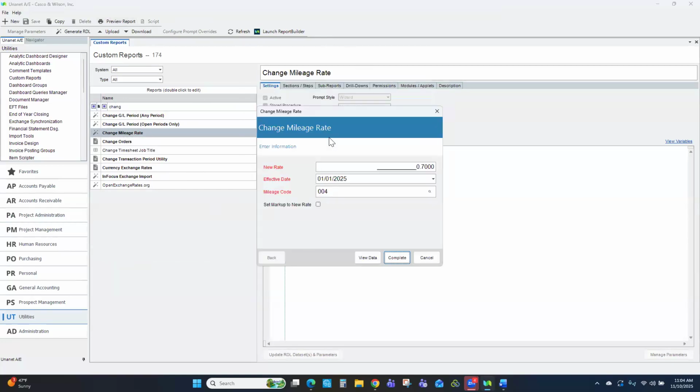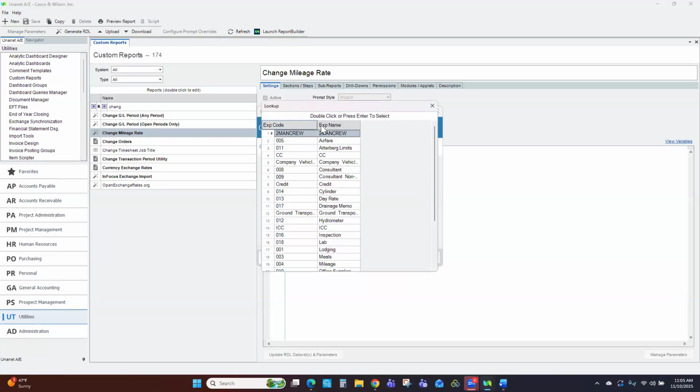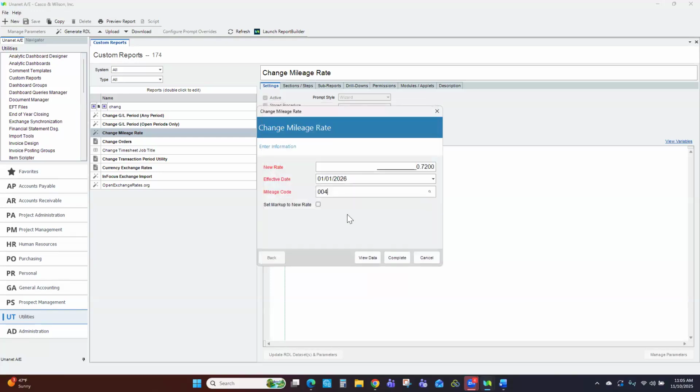And if I do preview report, it's going to ask me for what that new rate is. And I'll just pretend that we've got our 2026 mileage rate from the IRS. And I'm just going to change that date real quick here. And I'm going to find my mileage expense code. So hopefully I can find that here pretty quickly. And I can also set a new markup, set the markup to the new rate, or I can leave it be the unit rate. So when I click complete, it is going to create a 2026 schedule in my expense groups for this new mileage rate of 72 cents.